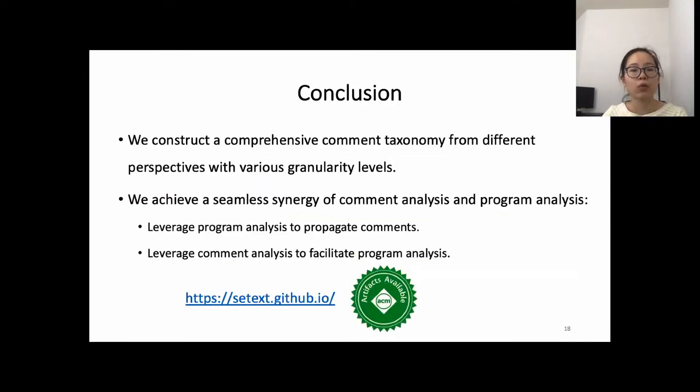In conclusion, we constructed a comprehensive comment taxonomy from different perspectives with various granularity levels. We can achieve a seamless synergy of comment analysis and program analysis. Our artifact is available. Please follow the link to access our artifact.